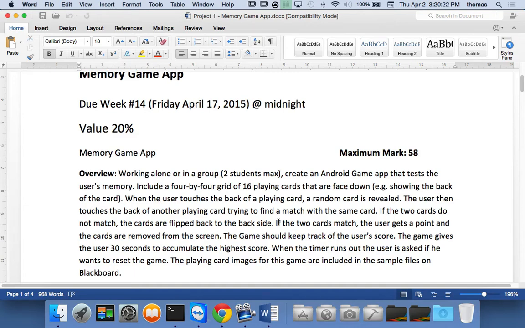When the user touches the back of a playing card, a random card is revealed. The user then touches the back of another playing card to find a match with the same card. If the 2 cards do not match, the cards are flipped back to the back side. If the 2 cards match, the user gets a point and the cards are removed from the screen. The game should keep track of the user's score. The game gives the user 30 seconds to accumulate the highest score.